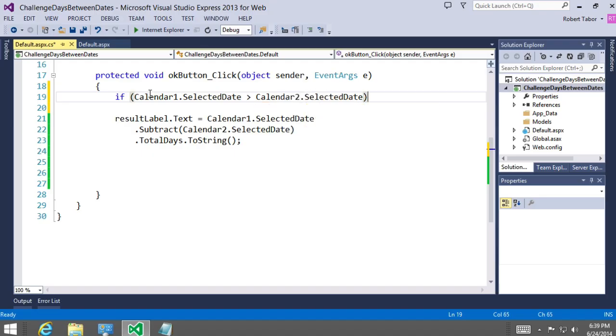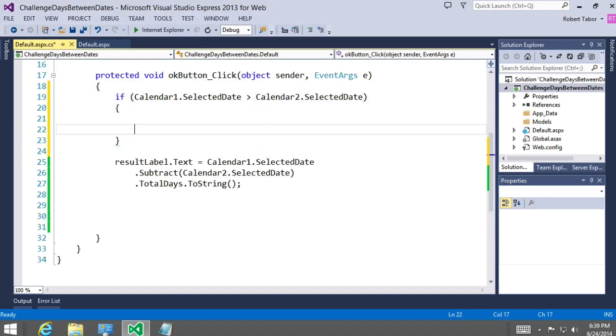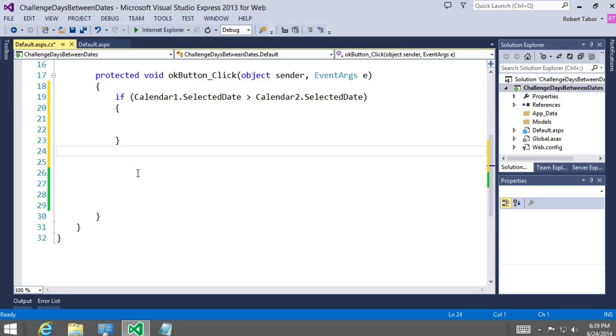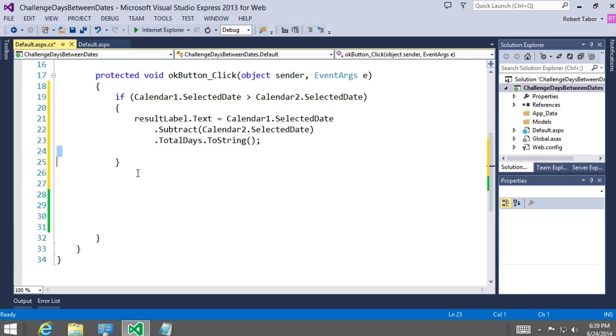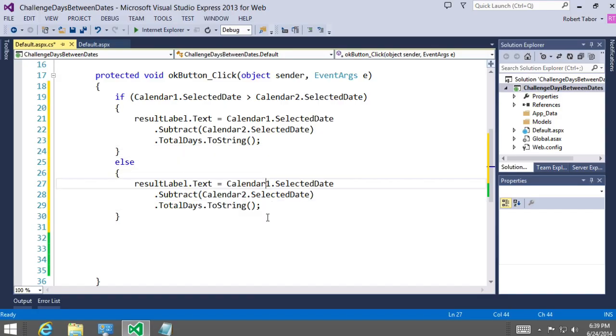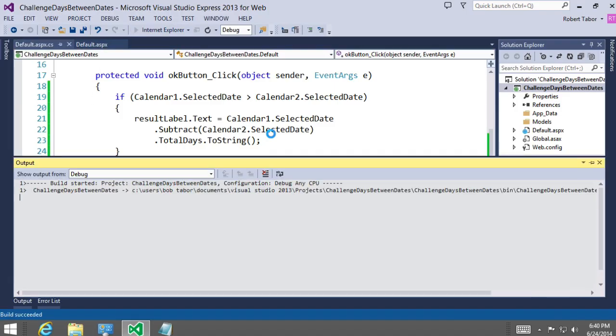All right, so that was really the trickiest part, was realizing that you needed to do that type of comparison. And so once you have that in place, you can do this, and then you can do the opposite in the else statement. So actually, I'm just going to go ahead and paste that code in and just change from calendar 1 to calendar 2, and from calendar 2 to calendar 1. And let's see if this works correctly.